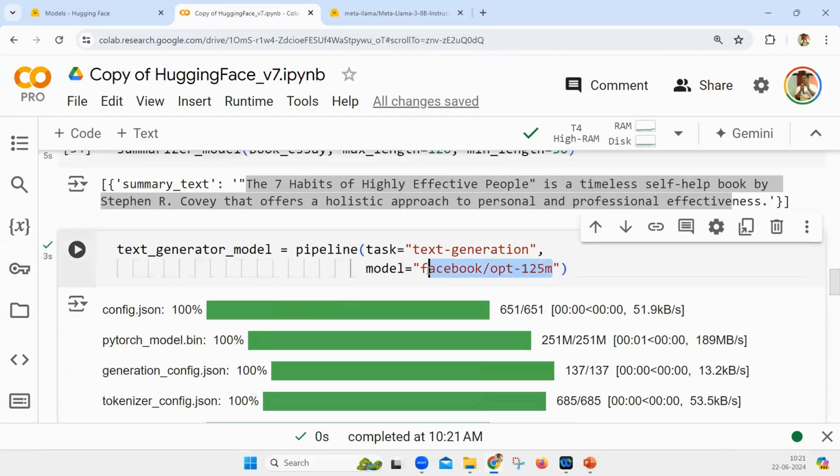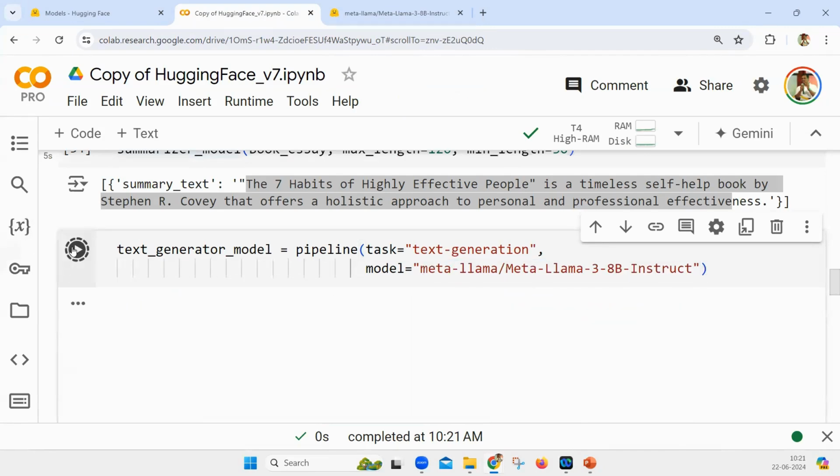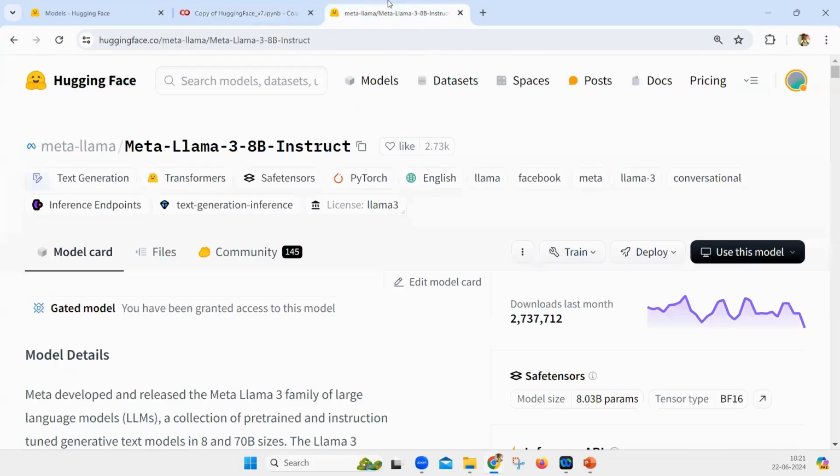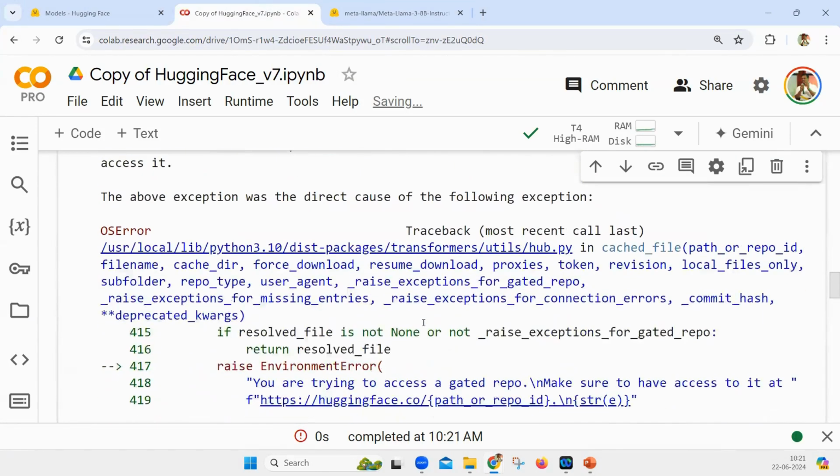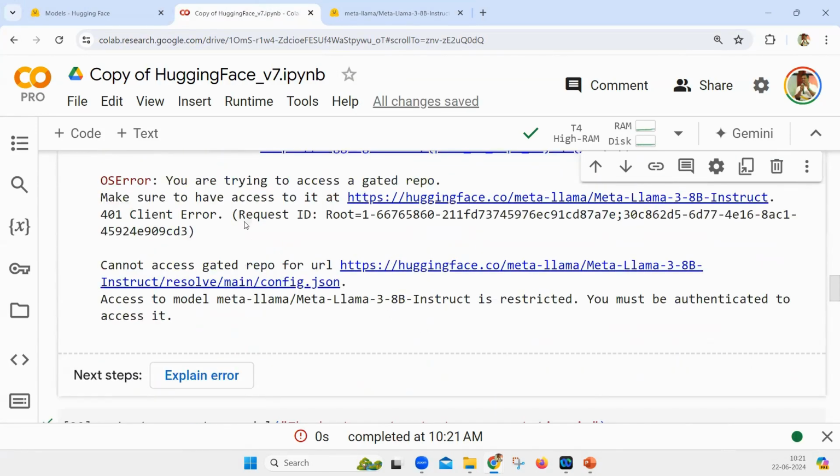So whenever you want to use a different model, you come to model and then change the model name. Is this a text generation model? No. Let us see what the error is. Client error. You're trying to access a gated repo. What do you mean by a gated repo?